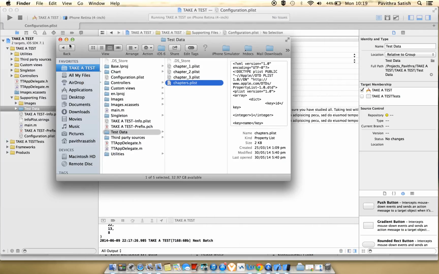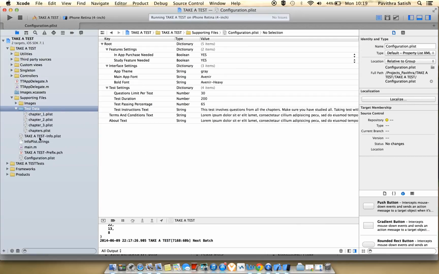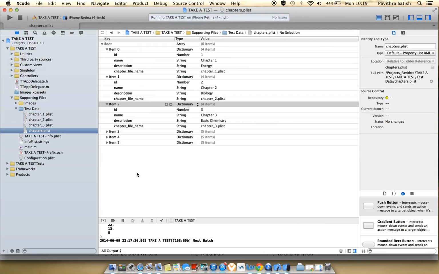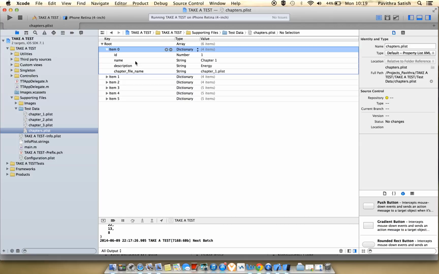Okay, let me show it with Xcode itself. The formatting has been done. So we have one file. You should not change the name of this file. This file name should be chapters.plist. So let me close this. Here you can see there is one chapter node added.